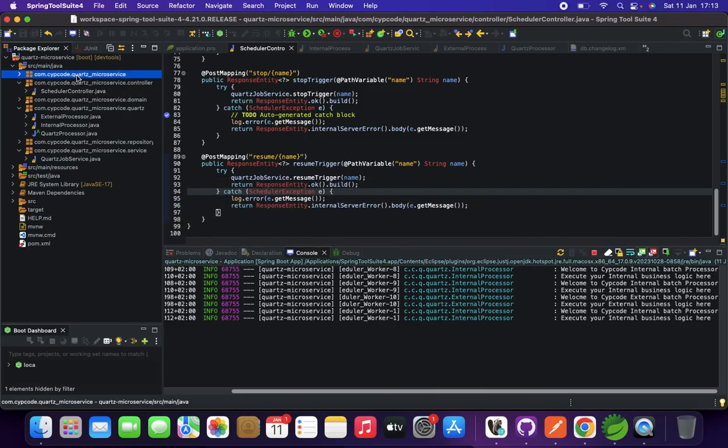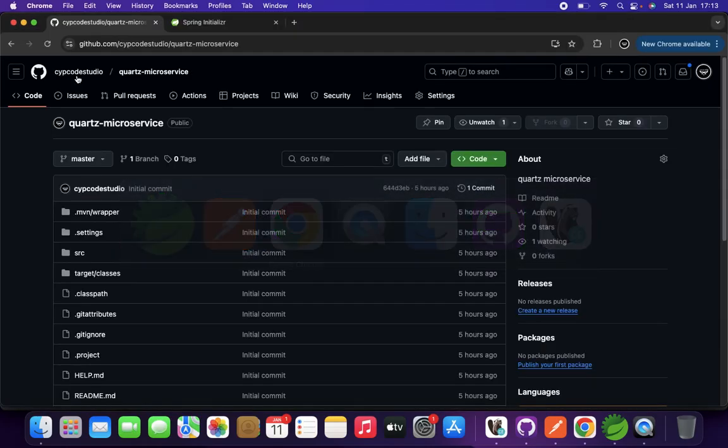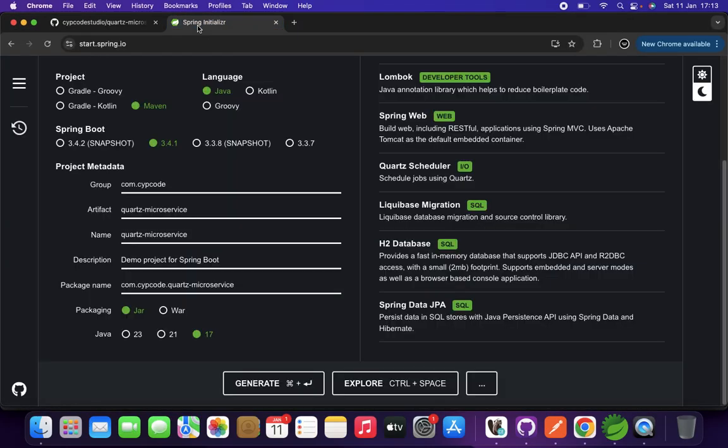So first things first, we will go through Initializer. That's where we start all the time. The project is a Maven-based project. The language is Java. The Spring Boot version is 3.4.1. Always take the latest stable version that's available for long-term support, and that's what we always recommend.